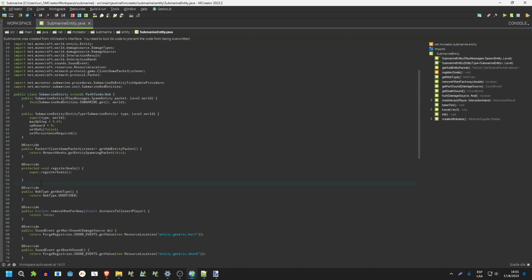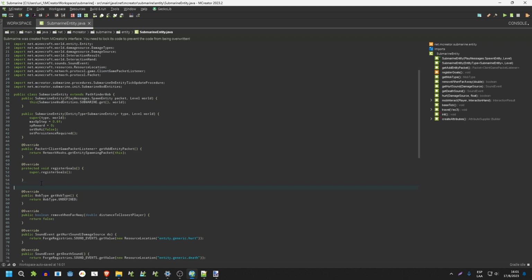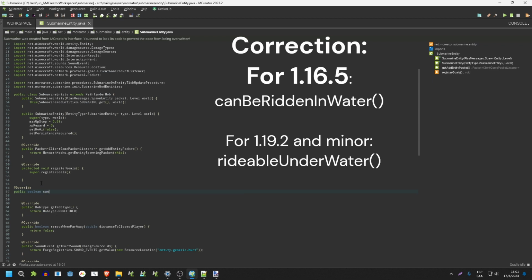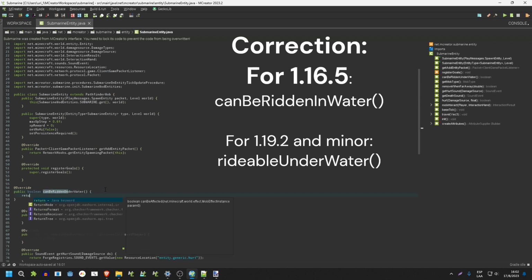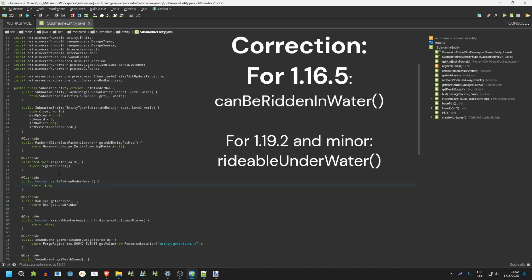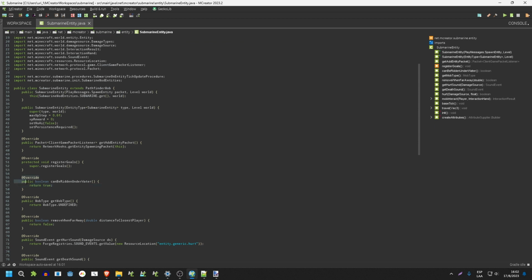If you were using 1.19.2 or less, you will need to add the following code. This is code that enables the entity to not kick you out when you're underwater. This is no longer necessary after 1.19.4. I have just commented out the code to make sure it doesn't affect the entity.